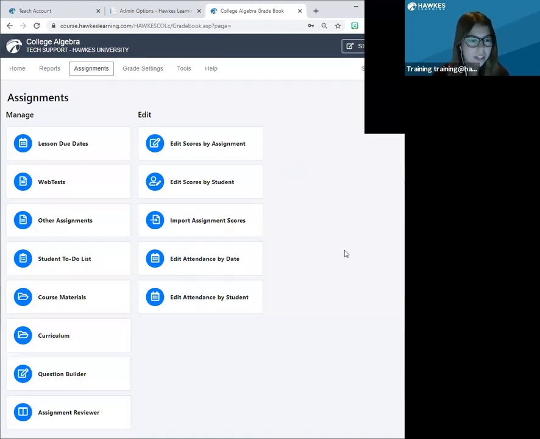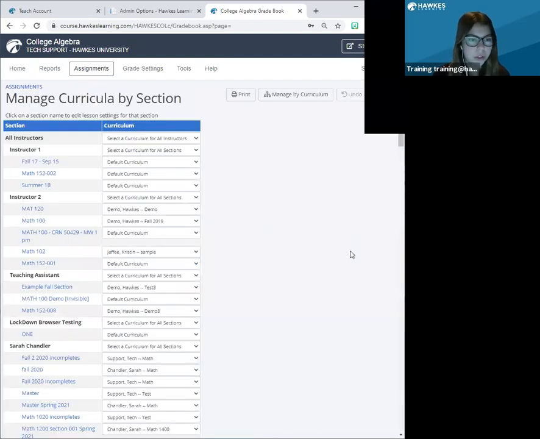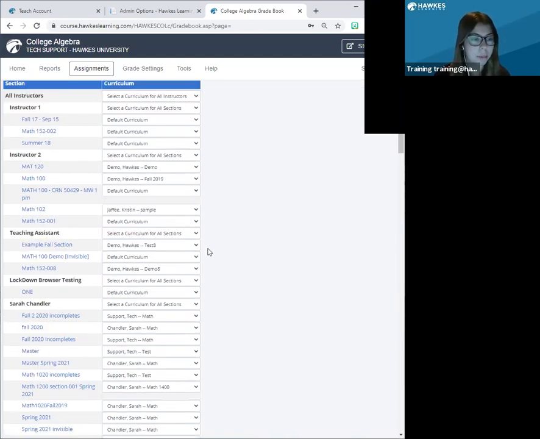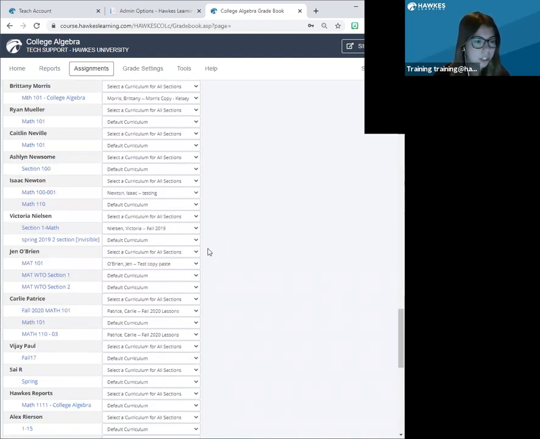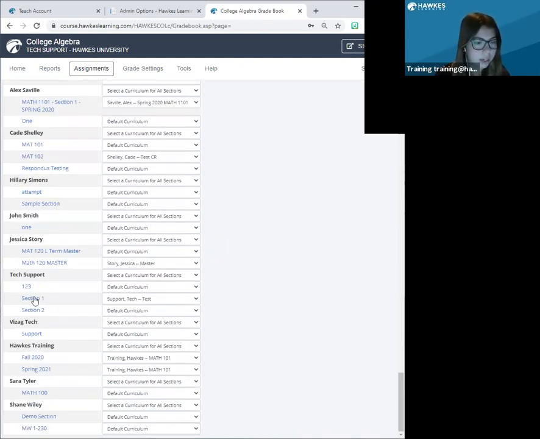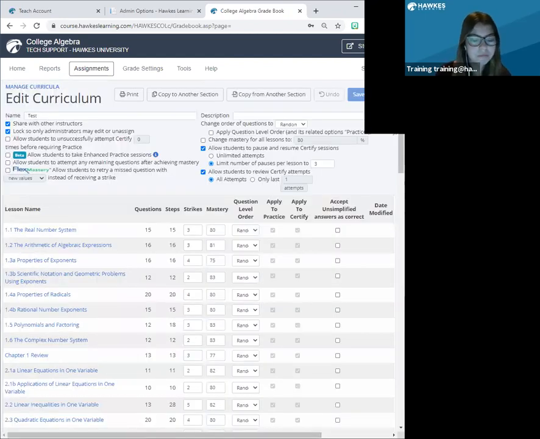So looking at the assignments tab, we'll jump into curriculum. So here, as you know, curriculum is where you have the ability to edit the questions in the lessons. You can edit the learn screens. You can turn on additional settings. And so here is where I'll walk through some additional things that you as an admin have the ability to do. So I'm going to scroll down here and then select my section.